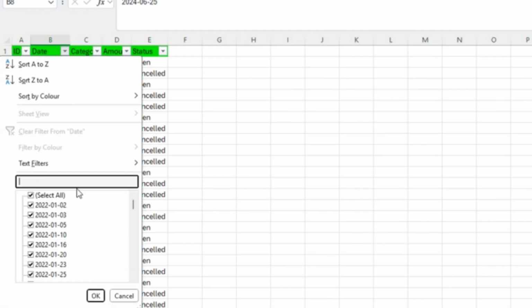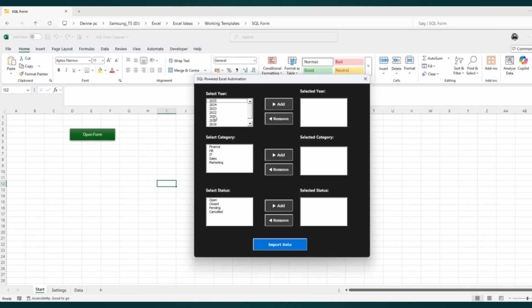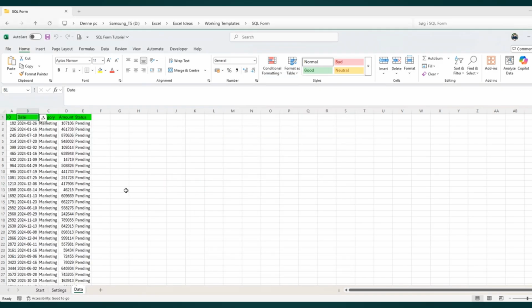This is a clean, reusable automation that replaces hours of manual data prep, and it gives you total control over the filters you apply. Let's build it step by step.